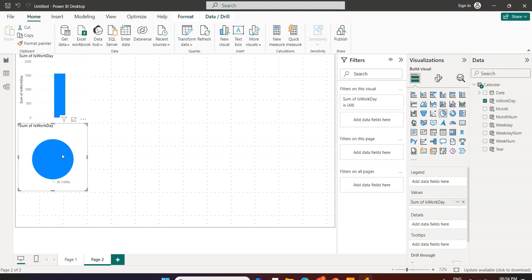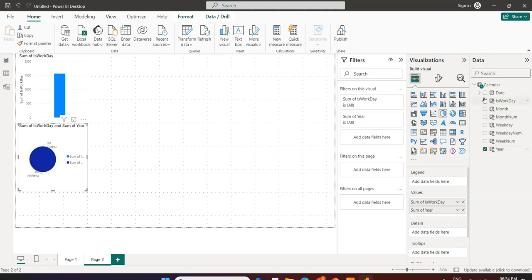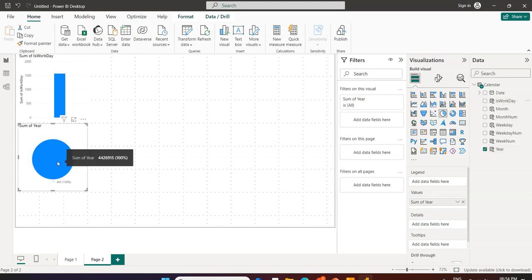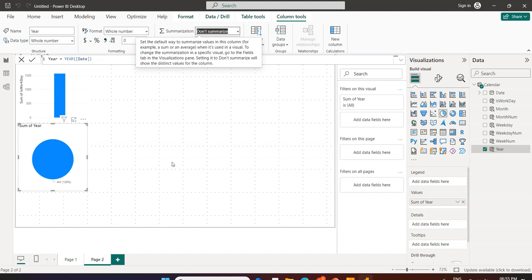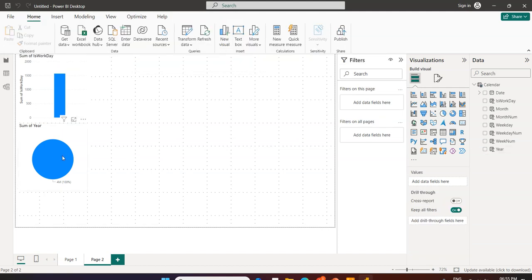You see 2k 100%, right? Like this. For example, if you have males and females, then you'll have a count for that. Let me convert this into year. This is showing just sum, so year should not be added. The default summarization is sum. If you click don't summarize, you cannot add numbers. So based on your data, you can plot different kinds of graphs.